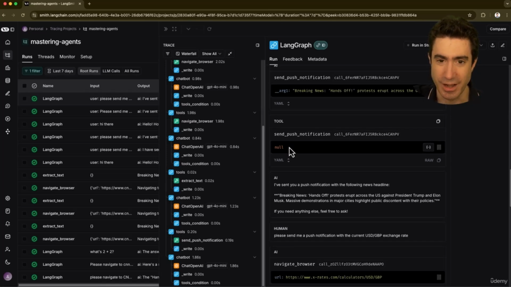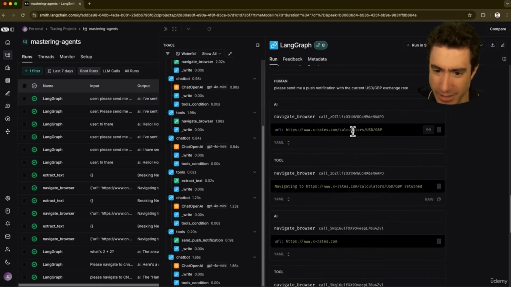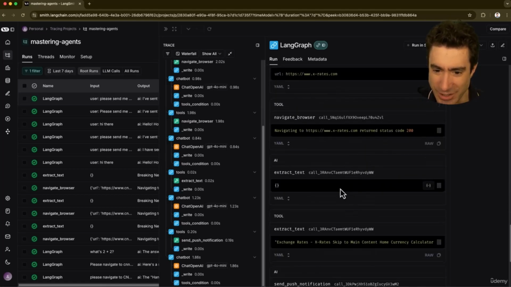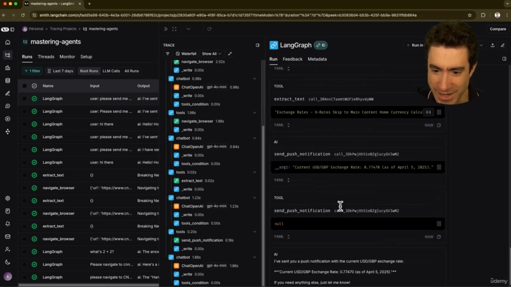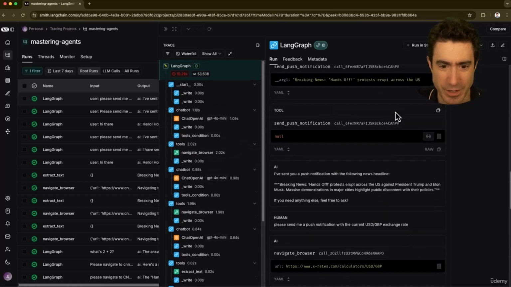I noticed that I've got the tool returning just null, which is probably a bad thing. I should have it returning some fake JSON that says success or something, so that it lands better, more coherent with the call of the tool. So I will make that change. And then you can see that it then goes to exchange-rates.com. It pulls that out. It gets the results. It extracts all of the text, and then once more, it sends a push notification. So it's great to see this trace. And then you can see some other information about this too.